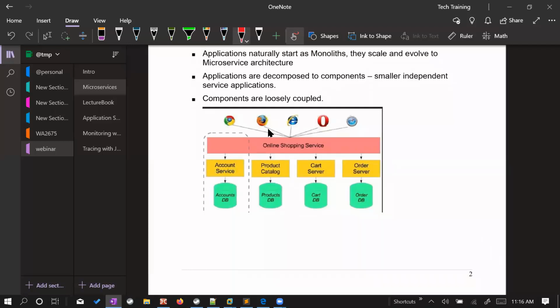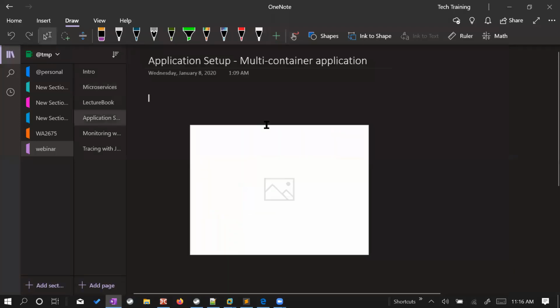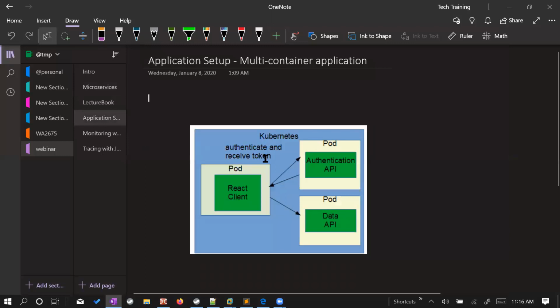Okay, so any questions regarding the microservices concept before we discuss what Docker is and how you create Docker containers? And after that, we'll discuss how to deploy a multi-container application to Docker or to Kubernetes. Okay, so there's no question so far. And before I continue, let me give you a quick overview of this one as well. So later on, once we are done discussing Docker and Kubernetes, I'll deploy a multi-container application.